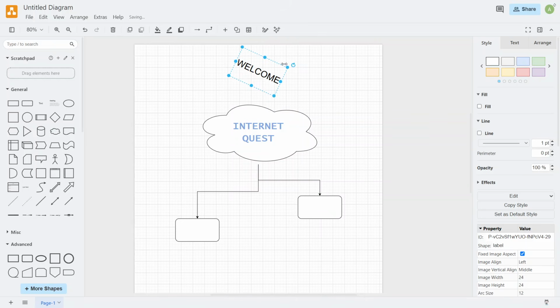This method is great when you want to rotate text quickly and visually. It gives you direct control so you can freely adjust the angle until it matches the layout of your diagram. If you're trying to line text up with arrows, slanted shapes, or diagonal elements, dragging the rotate handle can be the fastest option. There's also another way to do it if you want a more precise result.